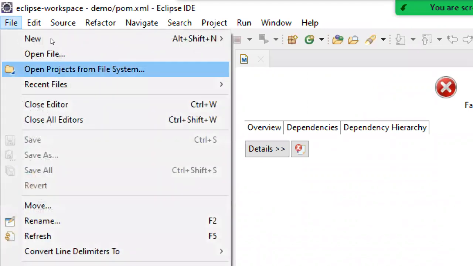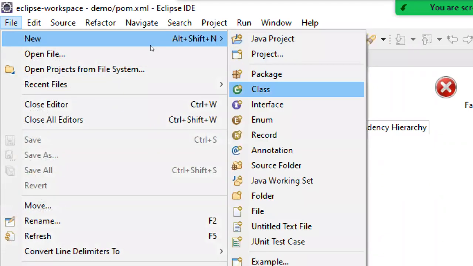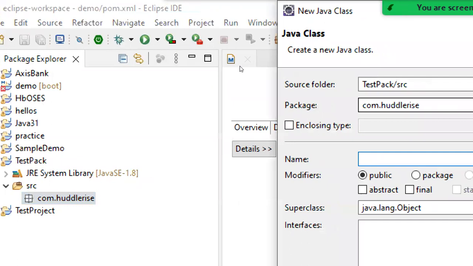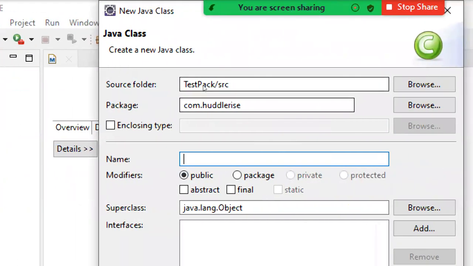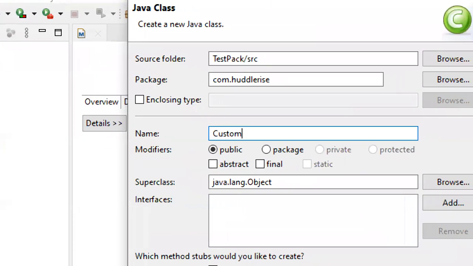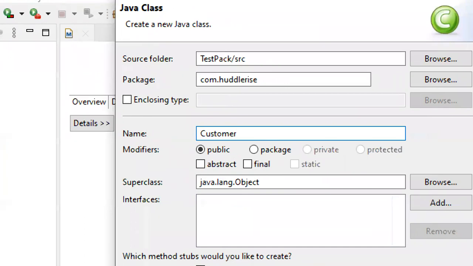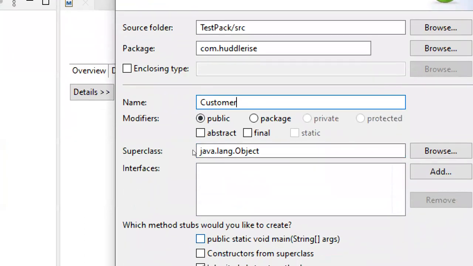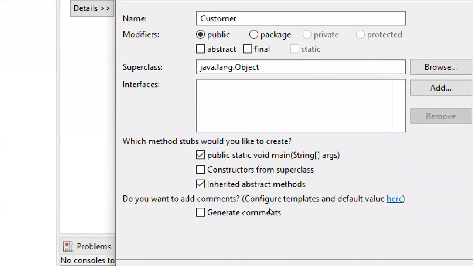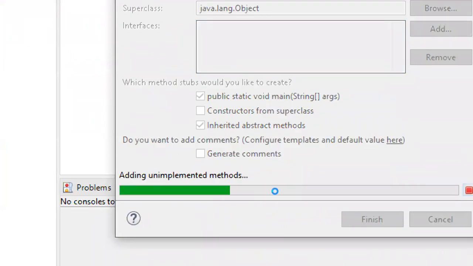Now I'll go to New and select Class. So I'm going to create the class. The package name is com.huddlerise. Now the name I want to give it: let us say you're going to create a class called Customer. In this one, I want to have the main method. Also select the main method, then I'll say finish.